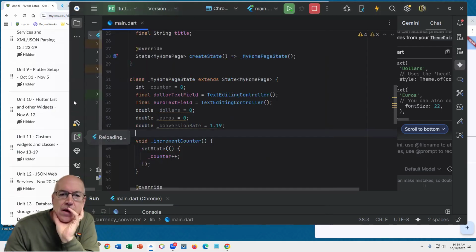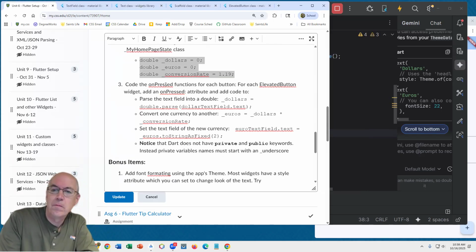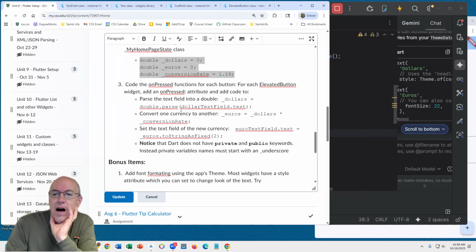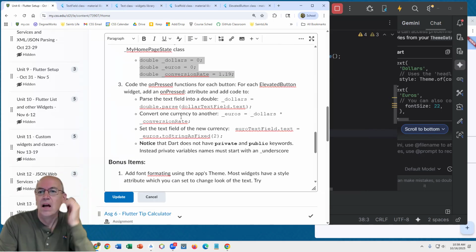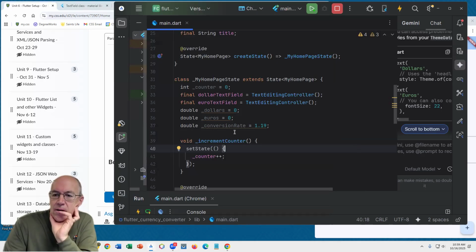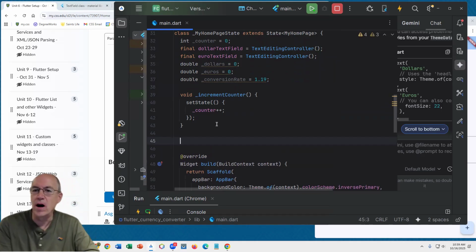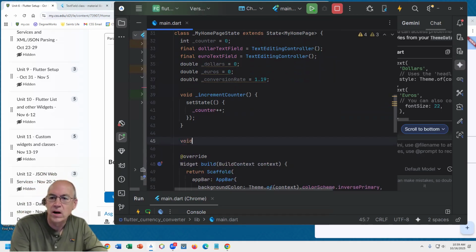Now I'm going to need some code to run my conversions here. So each one has an on press button. I want to do some code to convert these back and forth. So right now we have an increment method here. Let's add another method for convert. Like how it suggests these things already: convert dollars to euros. Yeah, that sounds pretty good.